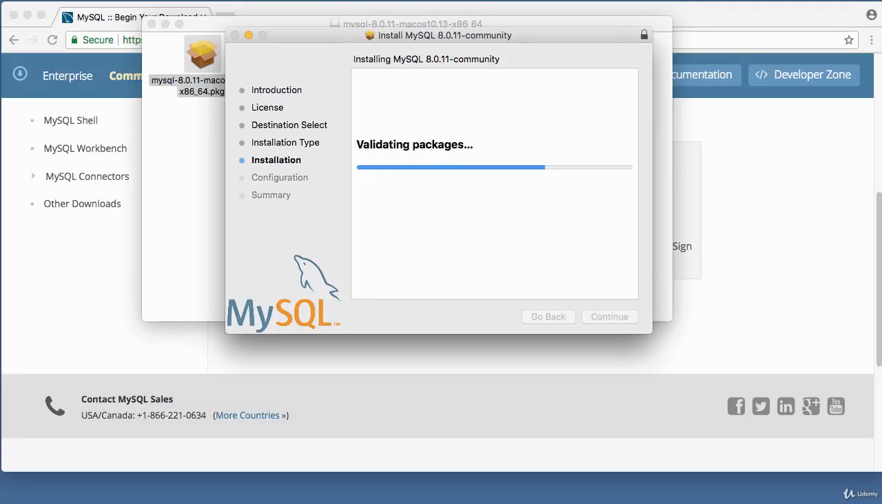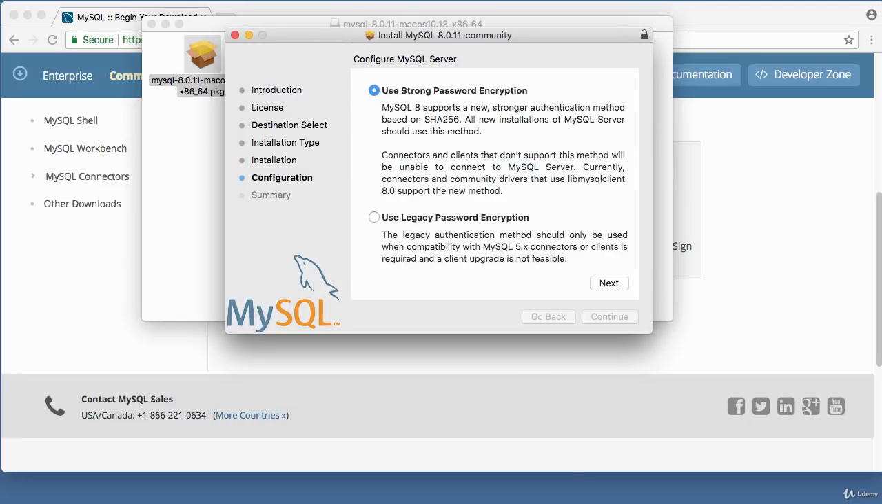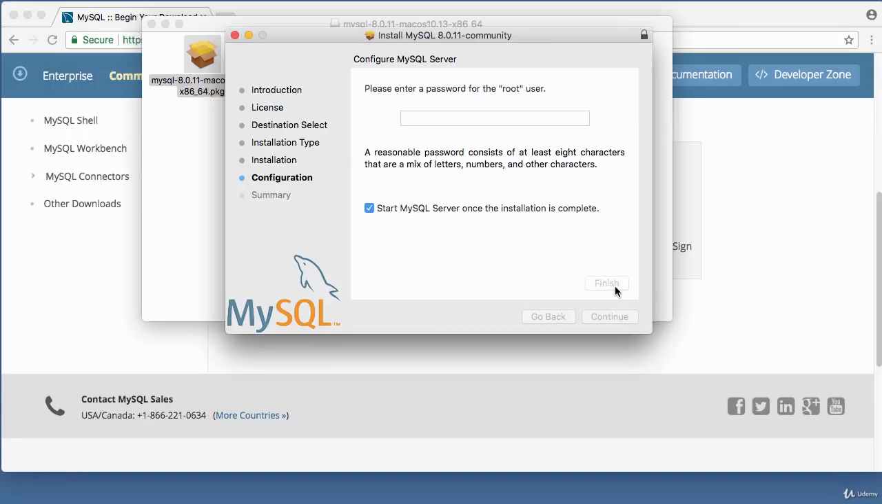We'll just give it a few minutes to complete, and it's asking you here to use a strong password. It's giving you guidelines of how to set up your password. Click next. Then you have to enter a password. The username for you to log into the MySQL is called root. So you need to enter a password that you want to use with it. Make sure you enter a password that will be easy for you to remember.